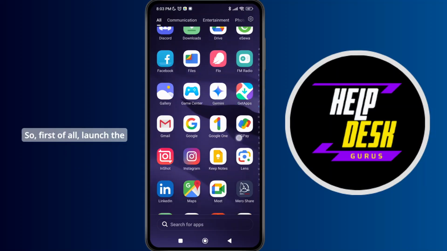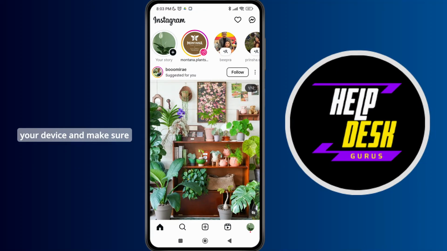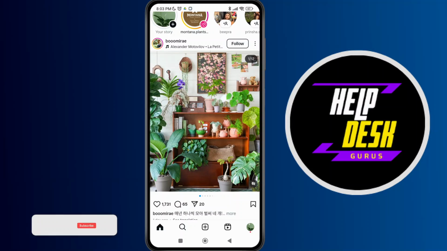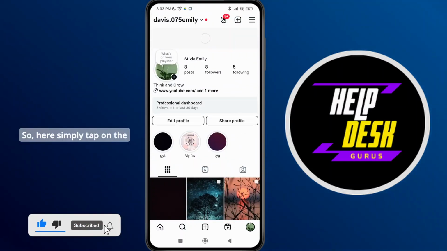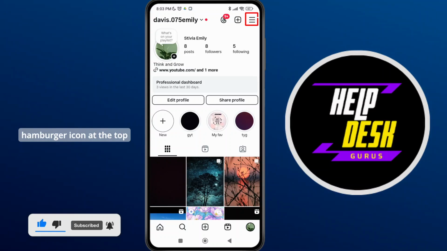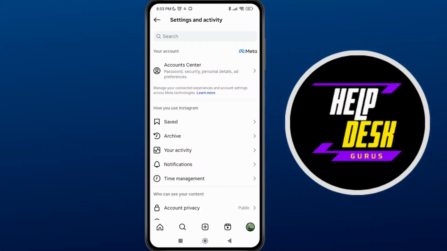So first of all, launch the Instagram application on your device and make sure you are logged into your account. Now tap on your profile at the bottom right corner of the screen. So here, simply tap on the hamburger icon at the top right corner of the screen, and as you do that, it will lead you to settings and activity.